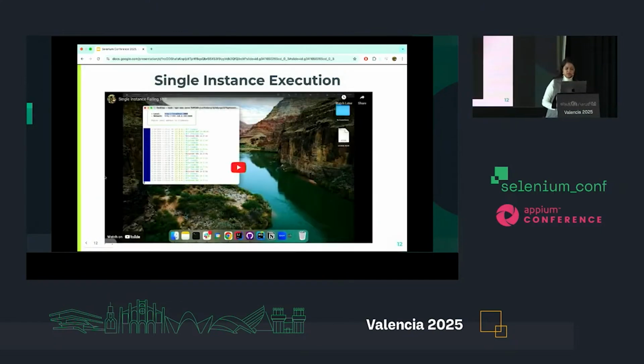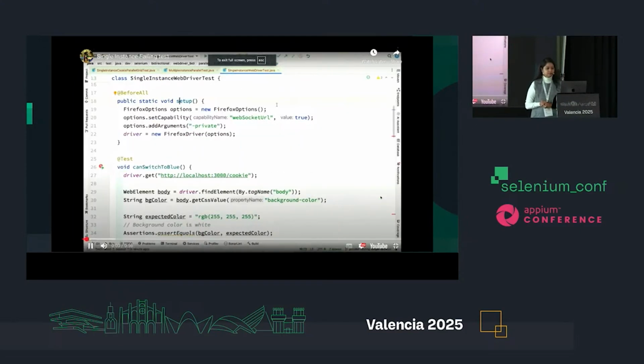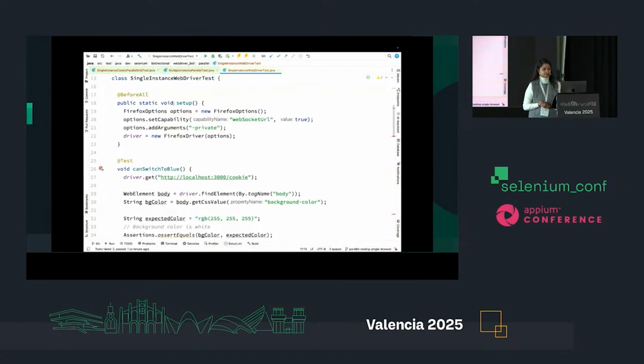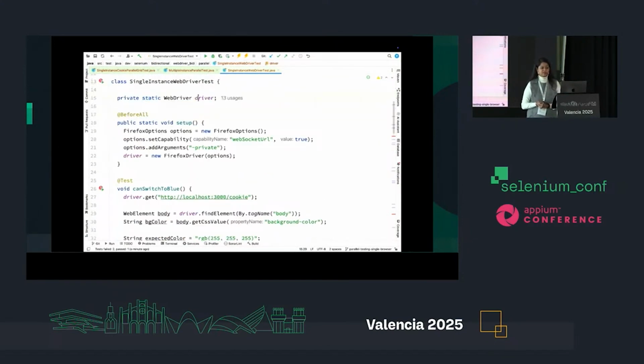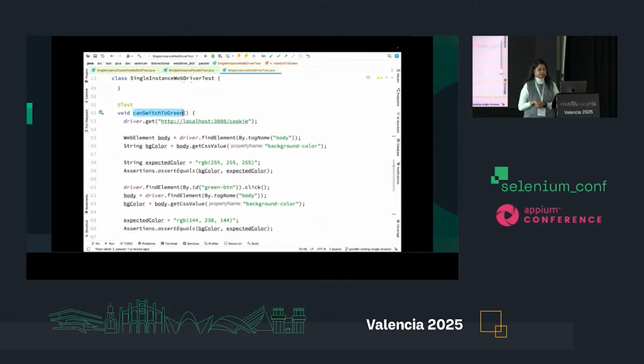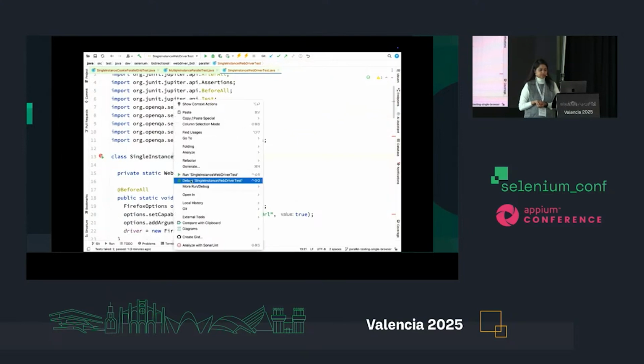How about when we try to use a single browser instance and use the traditional way of doing things? Let's see what happens then. So it's the same test setup. And we are now using a single browser instance. We're using static, so that's just one instance of the driver that we're using throughout the test. So we're not starting up multiple browsers for this particular test. It's the same set of tests. And now let's run them.